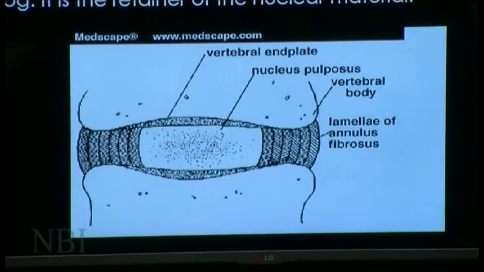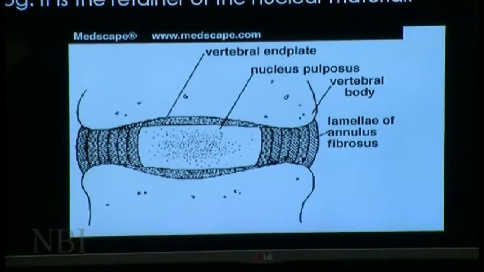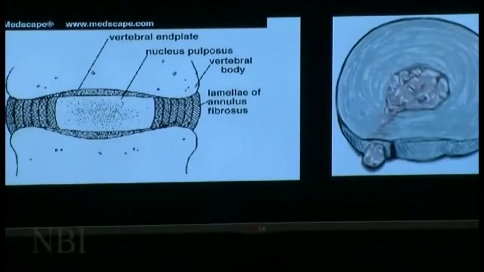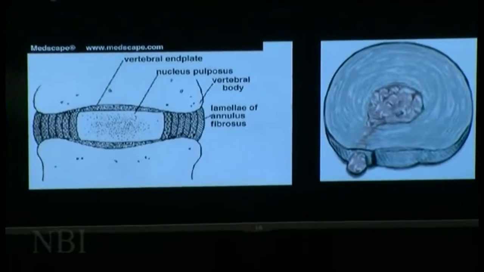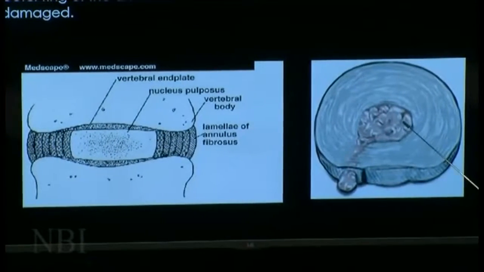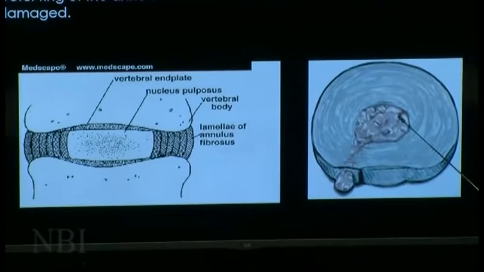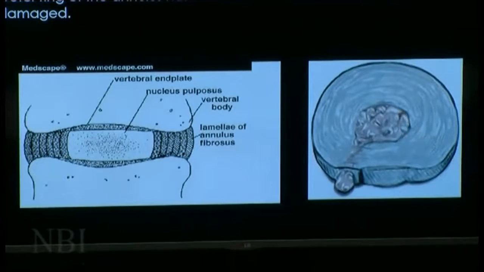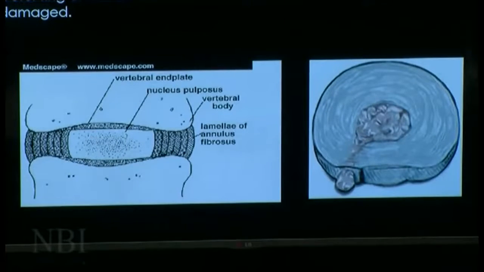And let's see if we have the next slide here. This will be better. So what happens is you have the nucleus pulposus, which sits between the vertebral bodies, and that actually is a cushion. And then the annulus, the bark of the tree, is like the restraint to that.